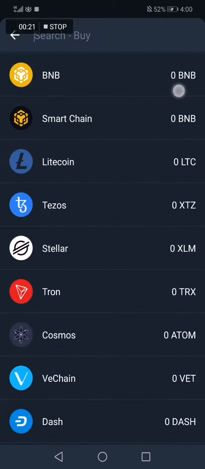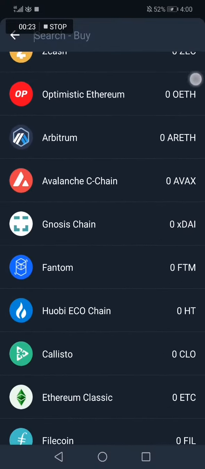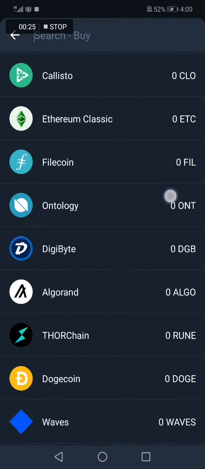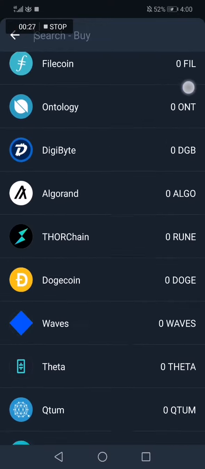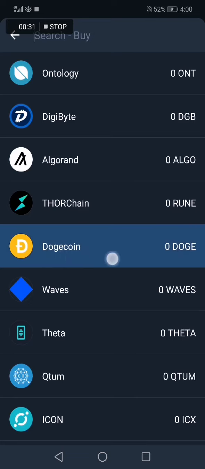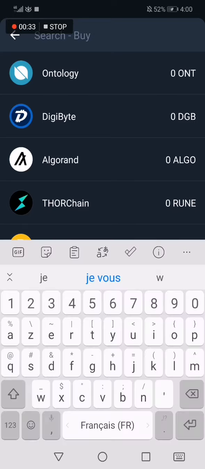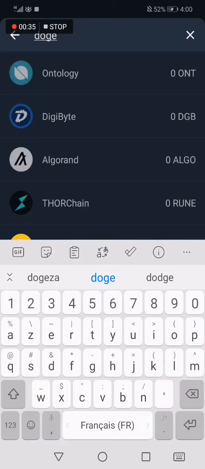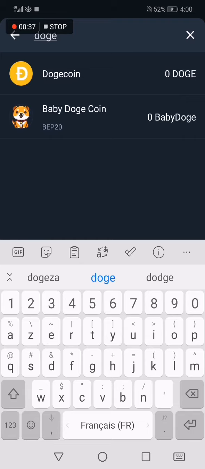and after that you need to go down and you will find the Dogecoin. Okay, where is it? Here it is. If you didn't find it, you can search for it in the search bar like this, and here it is. Now you can buy the Dogecoin.